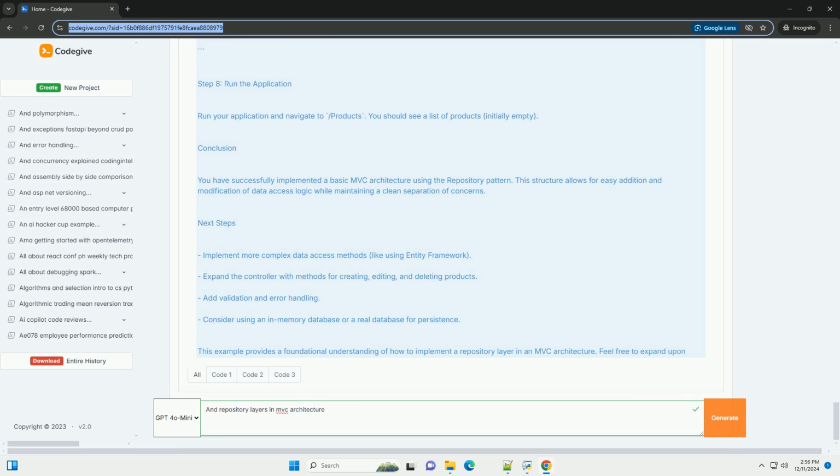Step 2, create the model. Create a Product class in the Models folder. // Models/Product.cs. namespace YourNamespace.Models. public class Product. public int Id get, set. public string Name get, set. public decimal Price get, set.